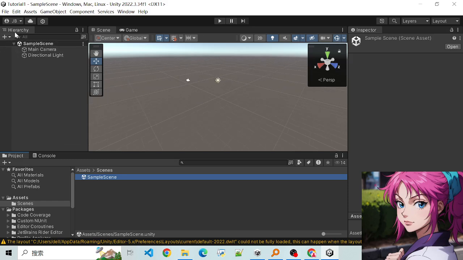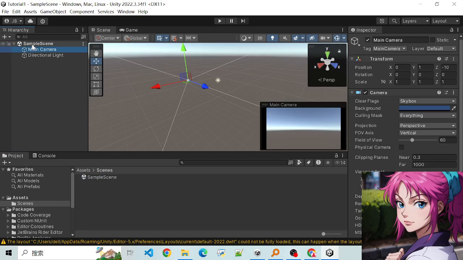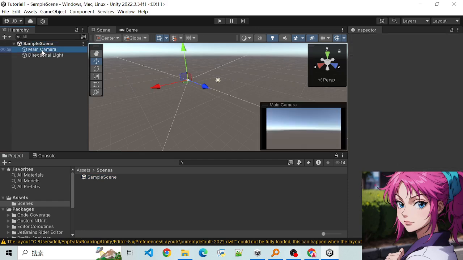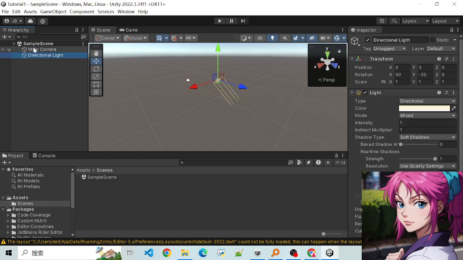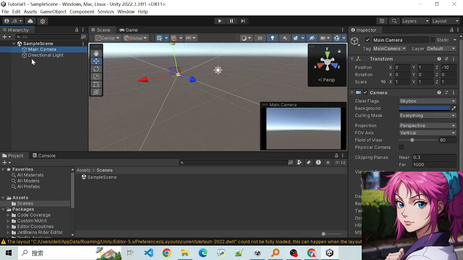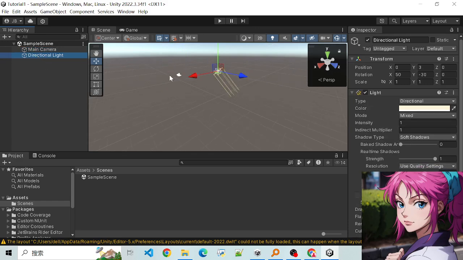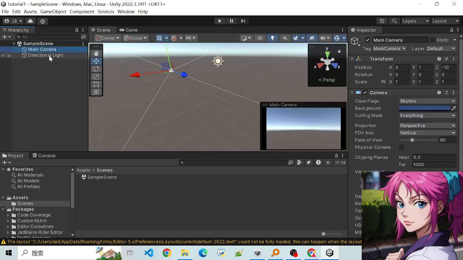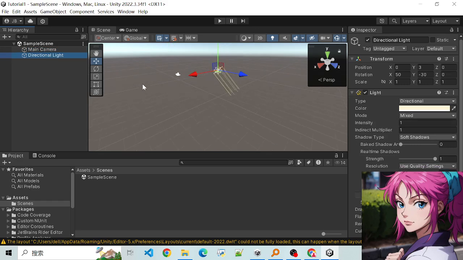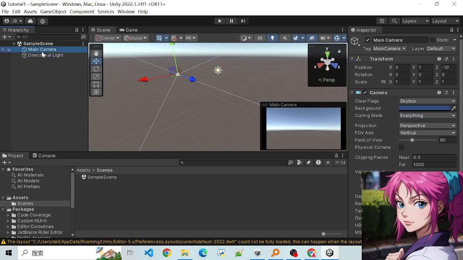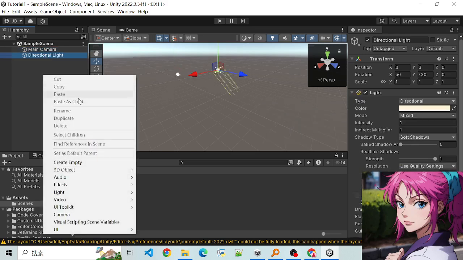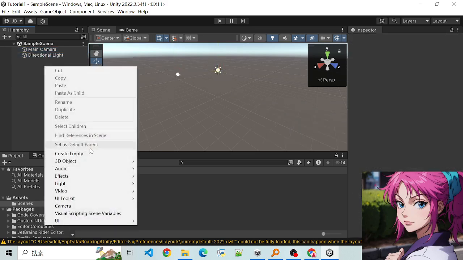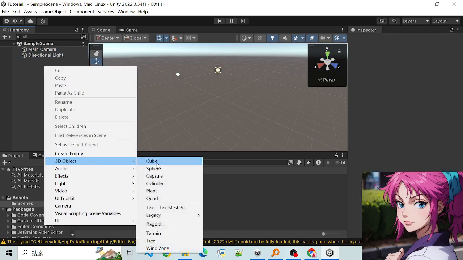On the left, in the hierarchy, we can see the scene, and under the scene there are two objects: the camera and the directional light. So in our scene there are only two objects, a camera and the light. I will tell you how to use them later. Now we add objects. Just right click and choose 3D Object, because we want to create a 3D object, and we will create a cube.